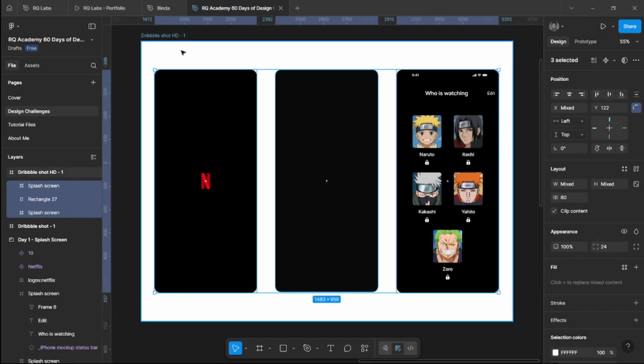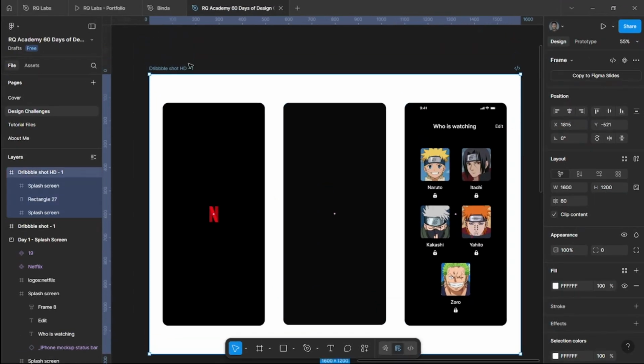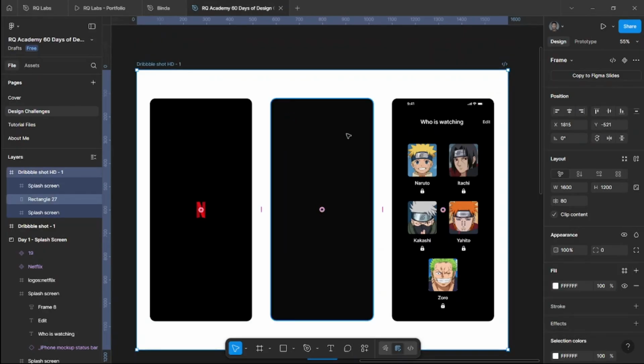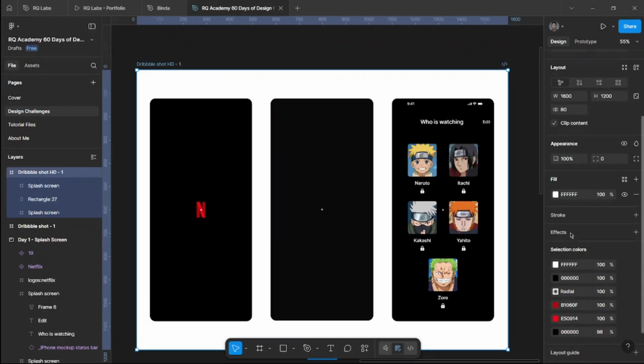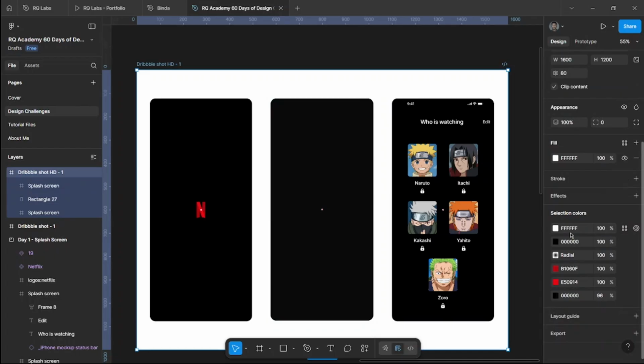If you want to make your shots pop even more, try adding box shadows. It gives depth and a nice professional finish. If you would like me to make a separate video on that, let me know in the comments.